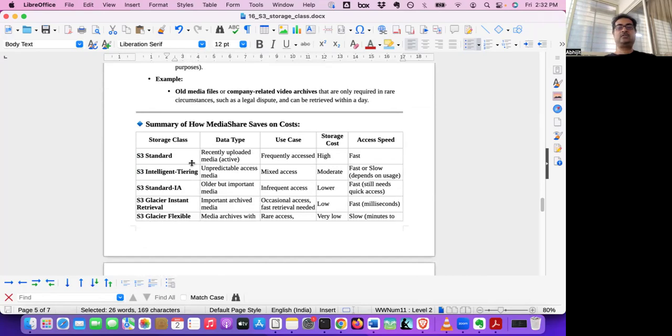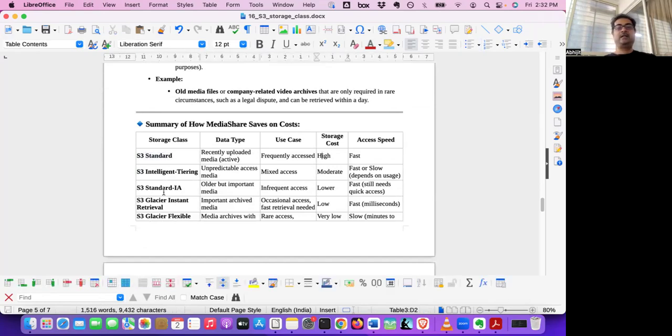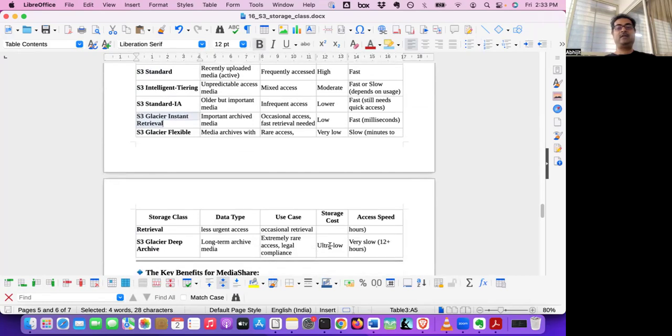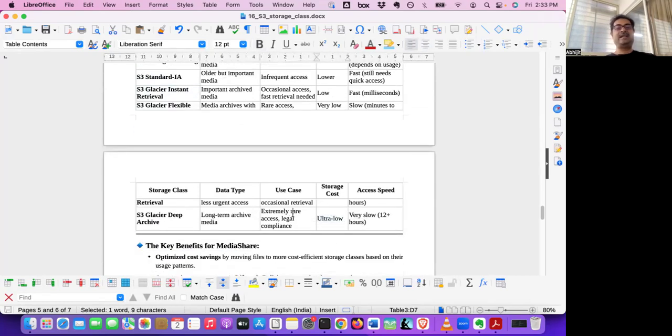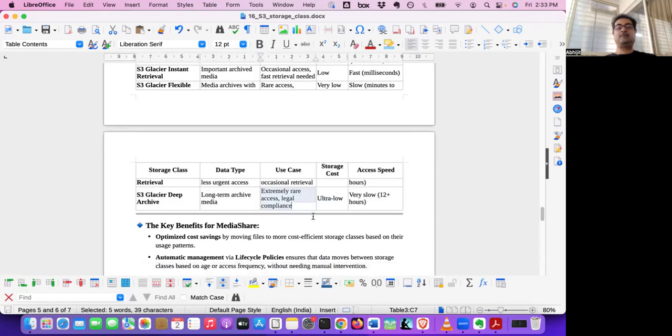And about the storage cost, you understand that Standard will be high, Intelligent-Tiering moderate, Infrequent Access lower, Glacier Instant Retrieval low, Glacier Flexible Retrieval very low, and Deep Archive ultra low, because of extremely rare access, right? You are keeping it only for legal compliance.